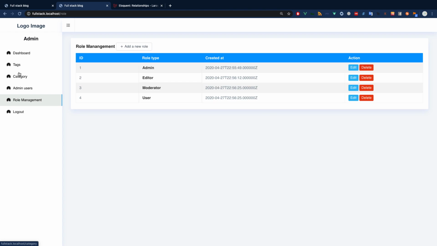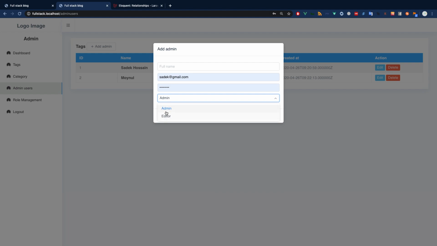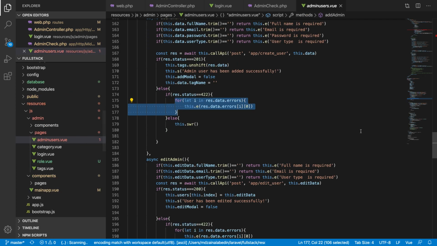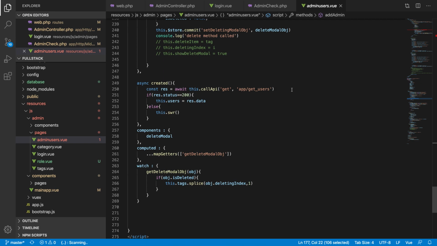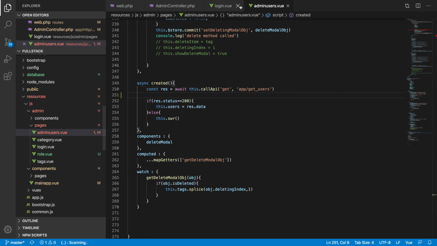Okay, so we have one more thing to solve here. You see we have an admin, and here we just pass the string. Instead of passing the string, we have to pass the ID here. So let's do this right now as well. And here we have app get user, so we can get the user as well here.